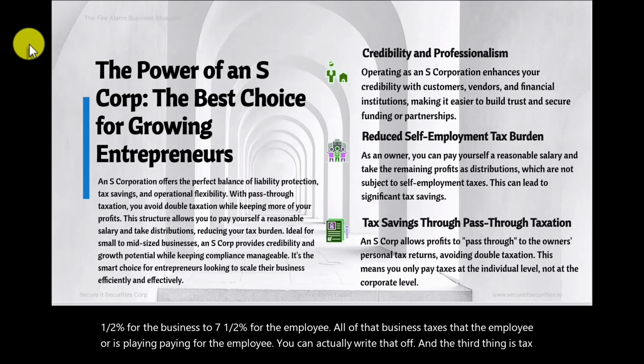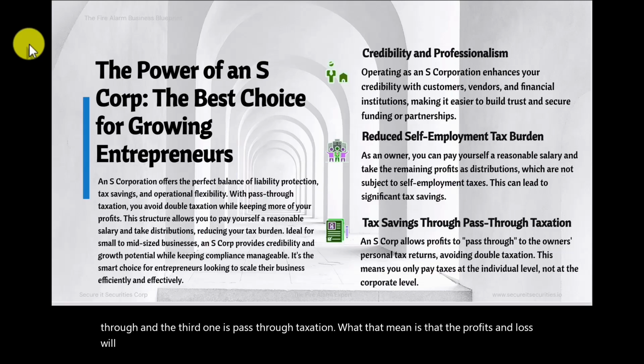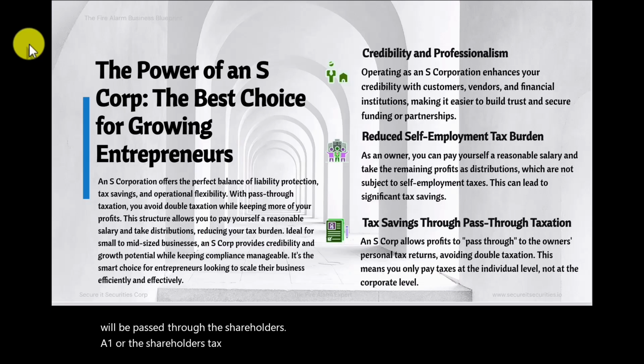And the third one is pass-through taxation. That means that profits and losses will be passed through to the shareholder's K-1 or the shareholder's tax return. So all of the corporation's profits and losses will be passed through to the owner's tax return.